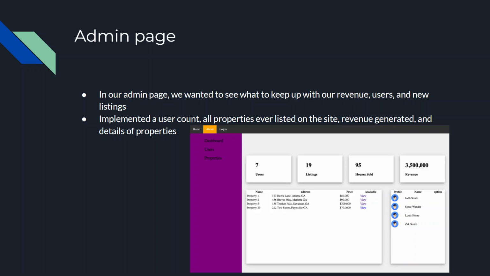The admin page has only one user that has access to it. You want to just keep track of our revenue, the users within the site, and new listings. We also implemented a user count in there, all the properties that are listed on the site, the revenue generated, and details of properties.